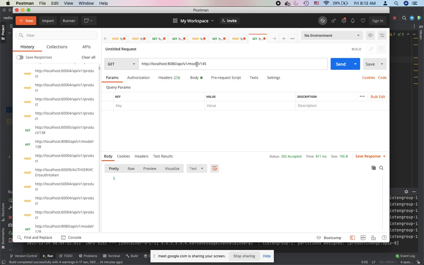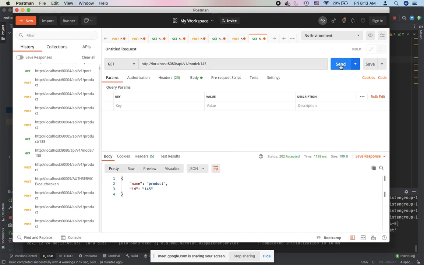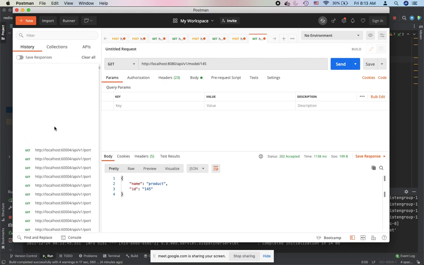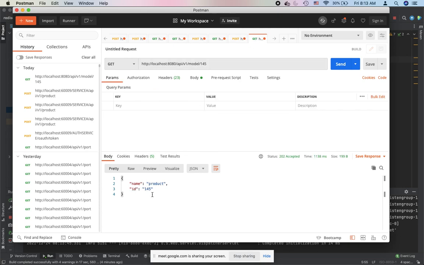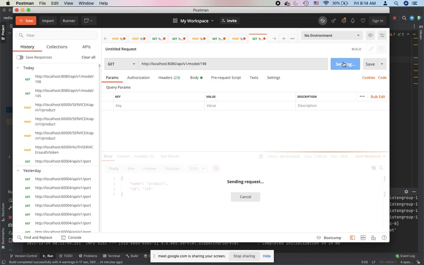Okay, 145 here. The endpoint is model. So yes, you can see what you posted, product. I'm able to get the 145 product, right? Now if I give a random number, 198, it will tell me that nothing is found, right? Nothing is found.